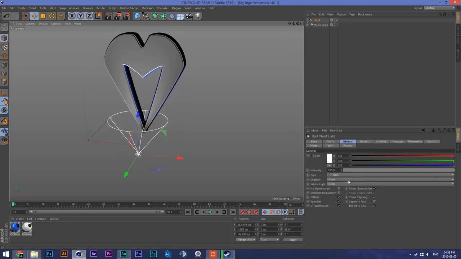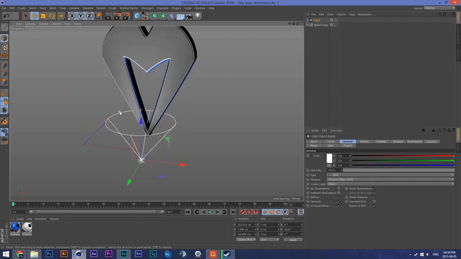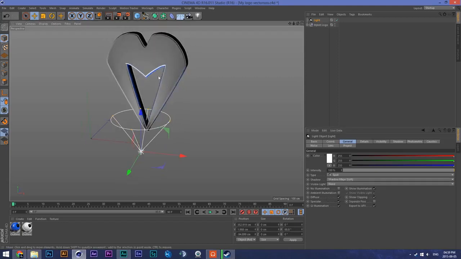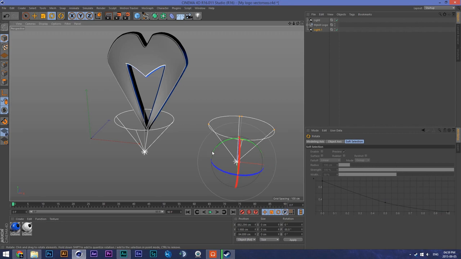Okay, then we're gonna go into type, spot is fine. Then we're gonna go to shadow map soft. That will give us nice shadows and stuff everywhere. And I'm gonna put this centered, and then I'll just duplicate it, move it to the side a bit. I'm holding down shift to keep these.